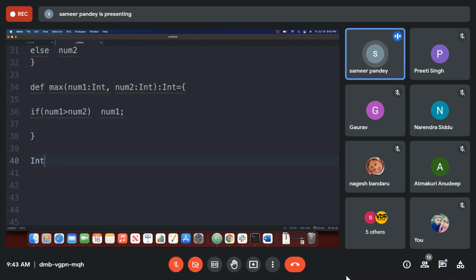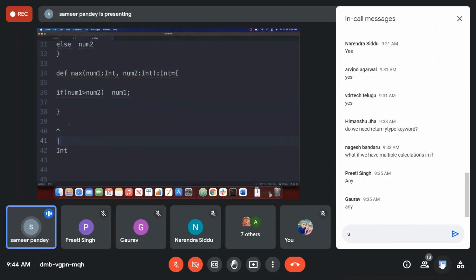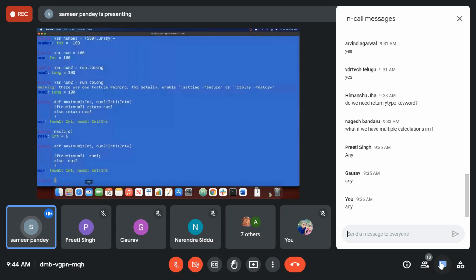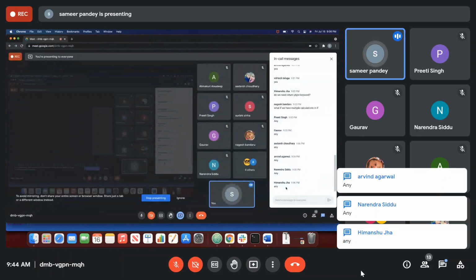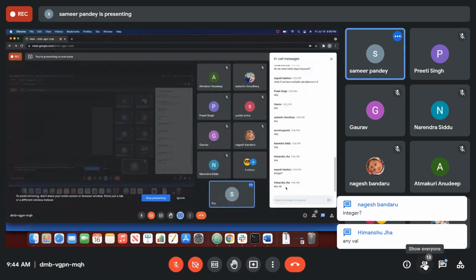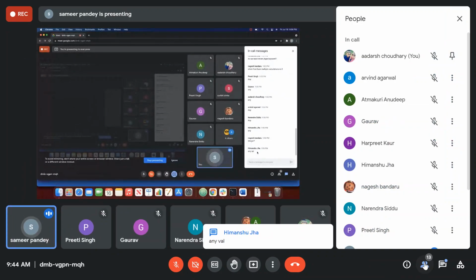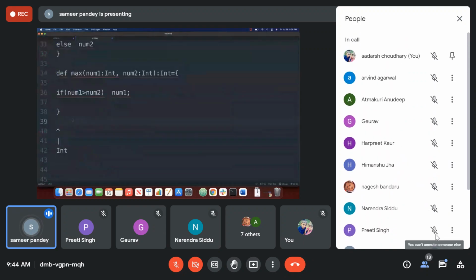Can someone tell me what is the parent class of the int class we discussed yesterday? What is the name of the parent class of int type? I am asking for the immediate parent class of int. AnyVal. Okay, that's the right answer. AnyVal is the immediate parent class of int, right? That's what we learned yesterday.